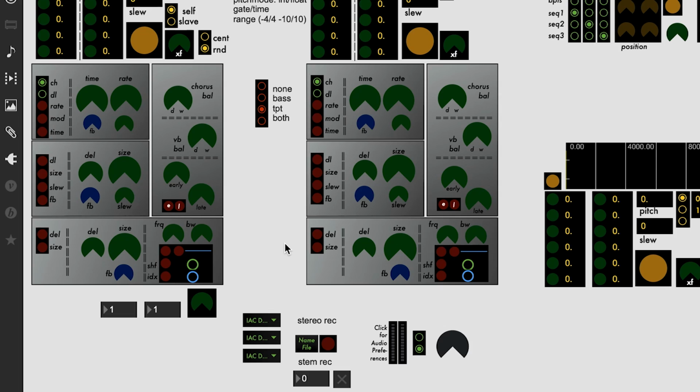So in addition to the granular sampling aspect of this patch, I also have some fairly simple spatial effects that are set up here. So there's a chorus, a reverb, and a delay. And what is really fun to experiment with is randomizing various settings on all three of these sound processors every time the glitch sampler receives a new piece of incoming audio.